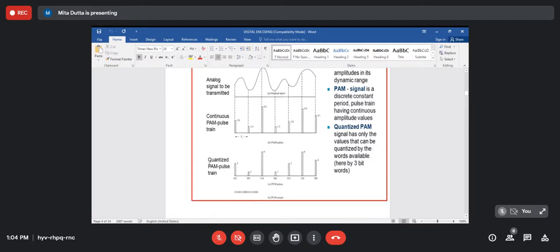And we can use a 3-bit quantizer, 8-bit quantizer, 16-bit quantizer, 32-bit quantizer. That means if we have a 3-bit quantizer, then how many levels does the signal have? Yes, that's right. Now here we are using a 3-bit quantizer.